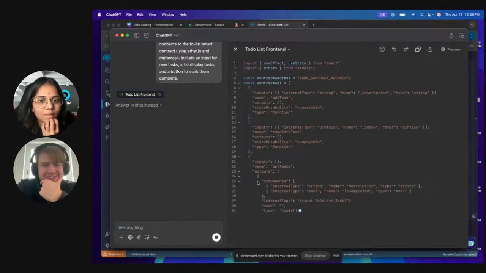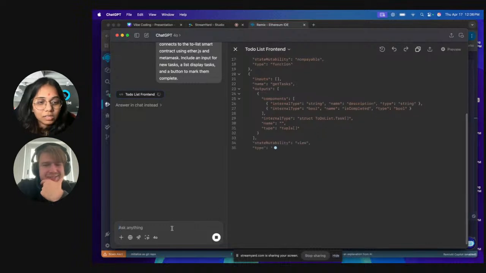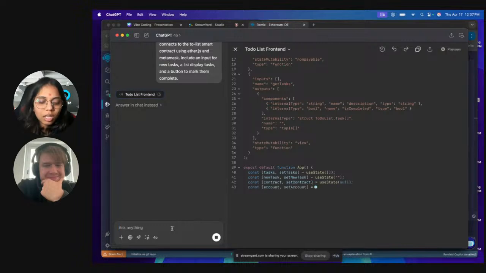All right, there it is. Lots of code. Let's also write the next prompt until it finishes writing the code. So I want it to help me with the file structure. Let's see how it goes.